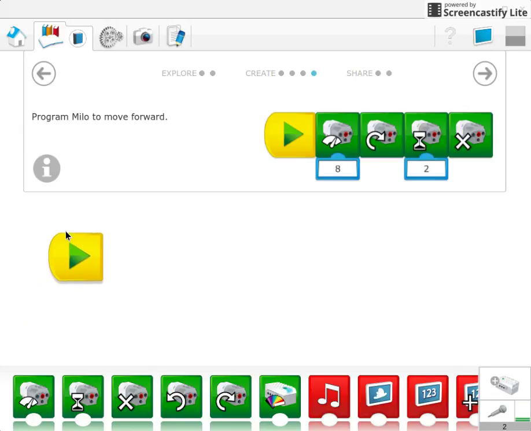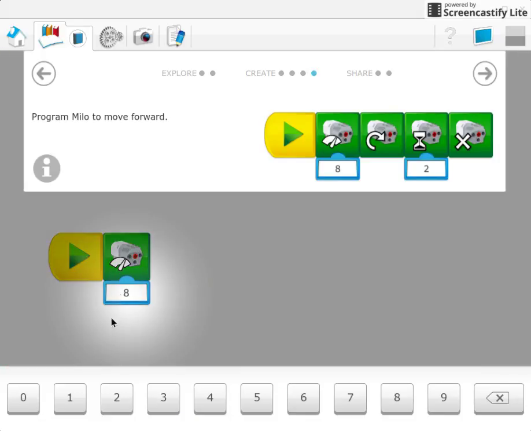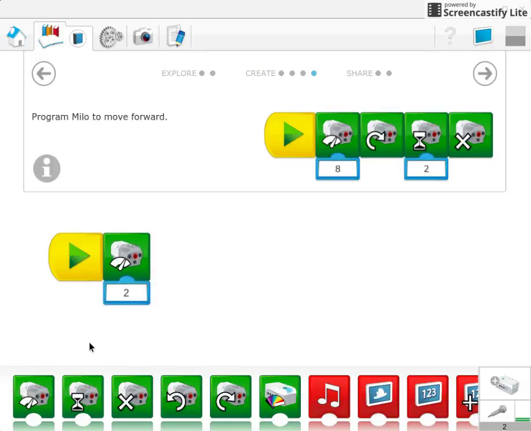So let me go through the programming, and feel free, you can even play this with your team if they need some help here. This first block is for the motor power. So 8 would be fast. A 2 would be a little bit slower. I always recommend starting a little slower until you really know what you're doing.